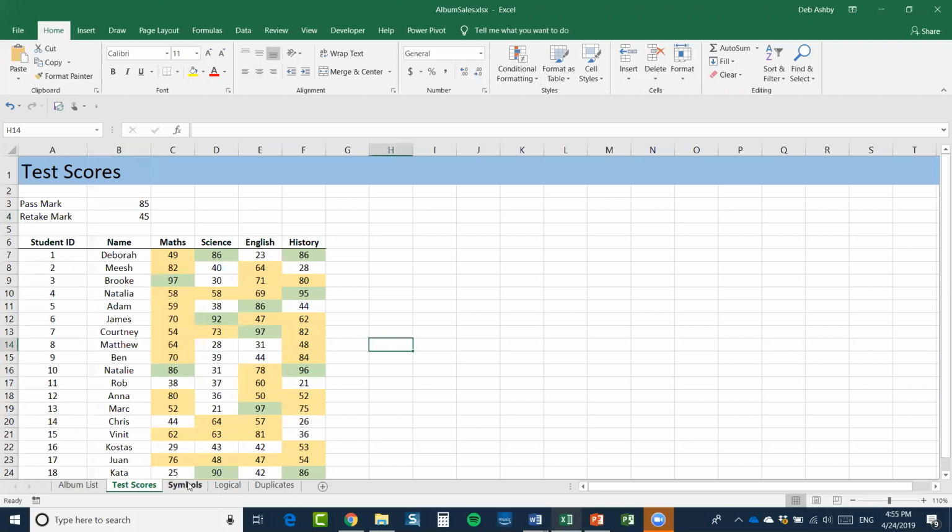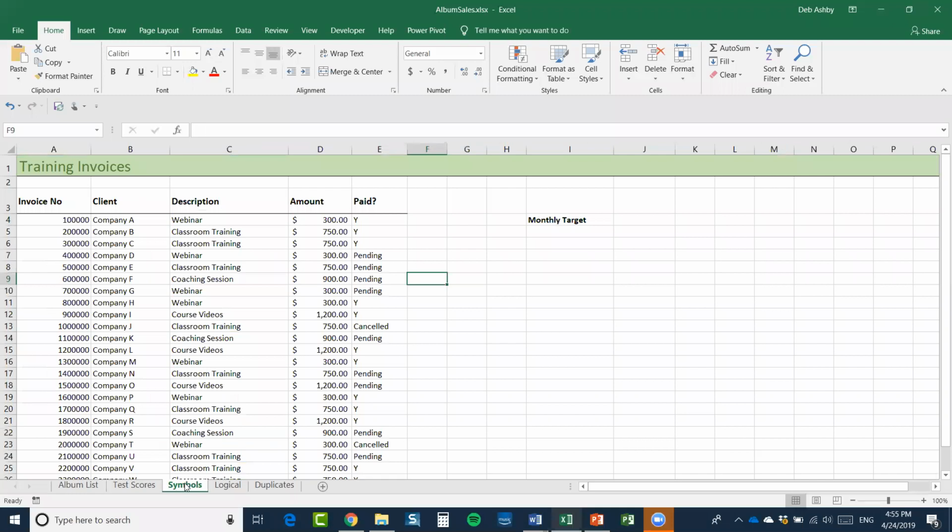Lovely. Let's jump across to the symbols worksheets. And this is something I learned very recently, and I just saw it and I thought, oh, that's actually kind of cool. I've never seen conditional formatting used in that way. And in this, again, we're going to use some formulas. We're going to use an if formula, and we're going to apply some symbols to our data.